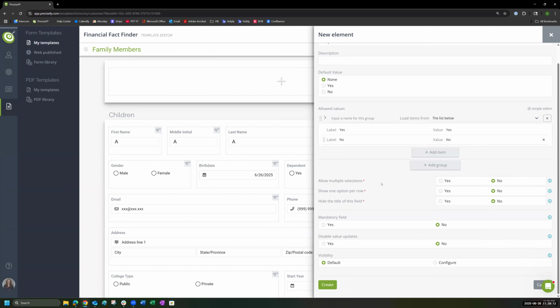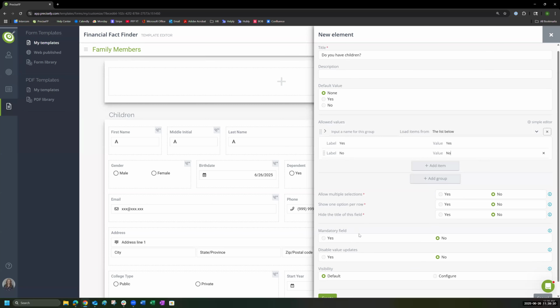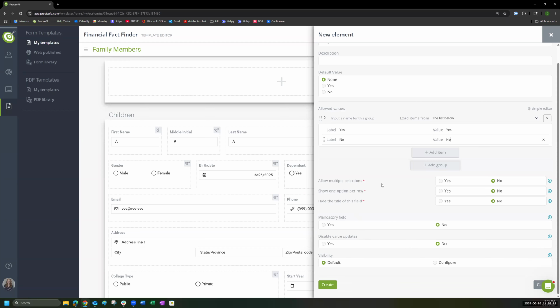And then what we will do here is say we do not want to allow multiple selections. We want our options to show horizontally, so for show one option per row, we're going to leave that off. If we wanted them stacked, we could enable that. We can, again, hide the title of this field if we want to, but since the title is my question, I'm going to leave it showing. You can absolutely make fields mandatory so they can't proceed to the next page until they make a selection in this particular question, which is really nice.